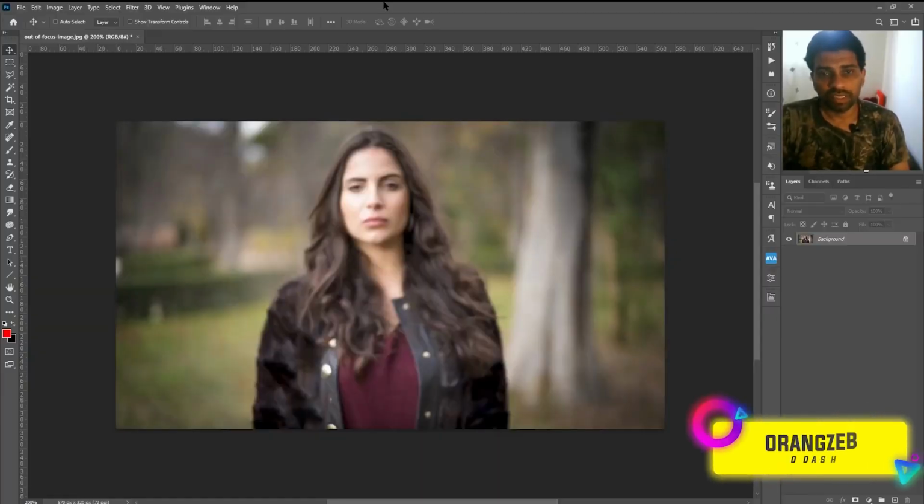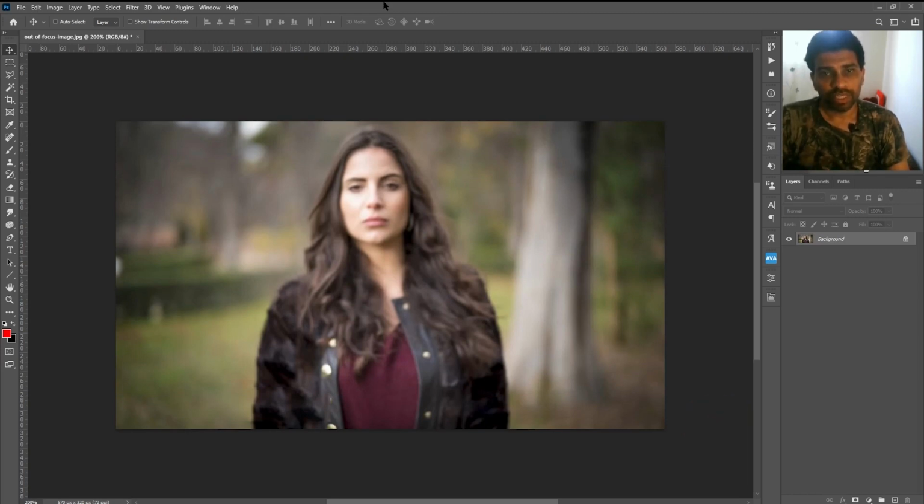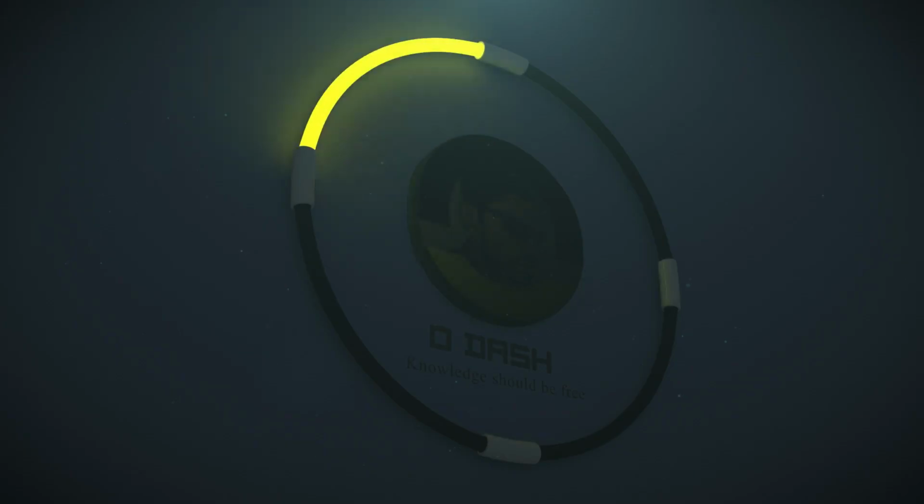In today's video, I will compare Adobe Photoshop sharpening techniques with Topaz Sharpen AI software by Topaz Labs. So we will see which software is better when it comes to sharpening the images. So without any further ado, let's get started.